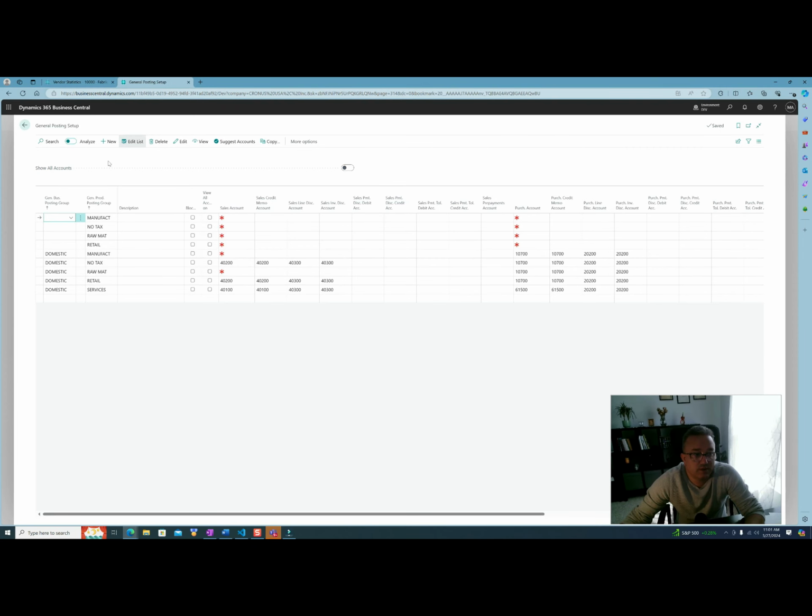General posting setup in Dynamics 365 Business Central is a crucial feature that defines how financial transactions are recorded in the general ledger entries. You see here a lot of general ledger accounts. It plays a foundational role in the system's financial management, ensuring that transactions across various business operations are correctly and consistently posted to the appropriate general ledger account.